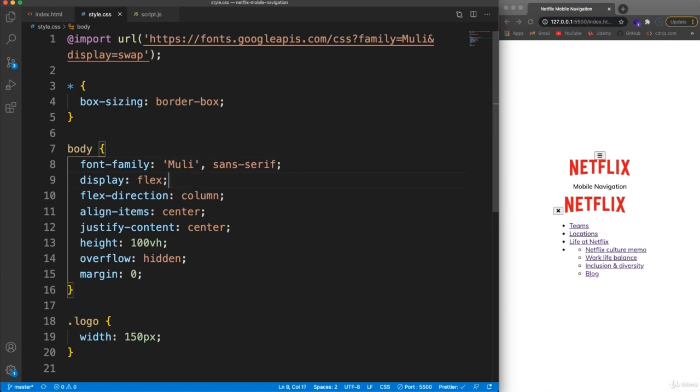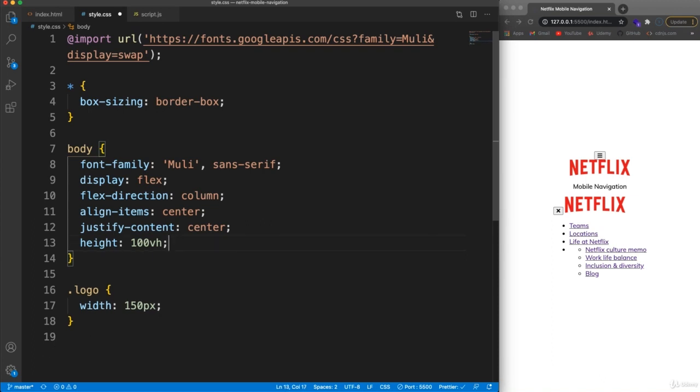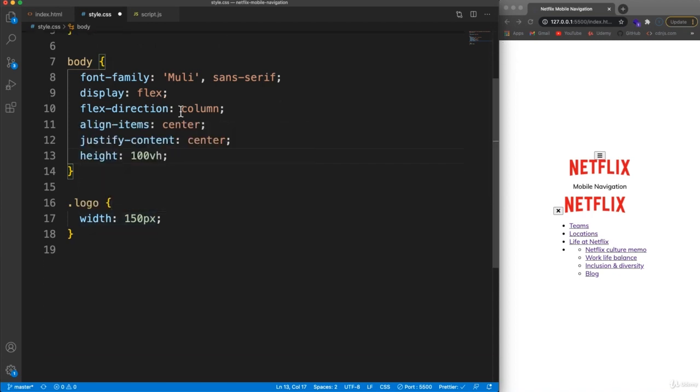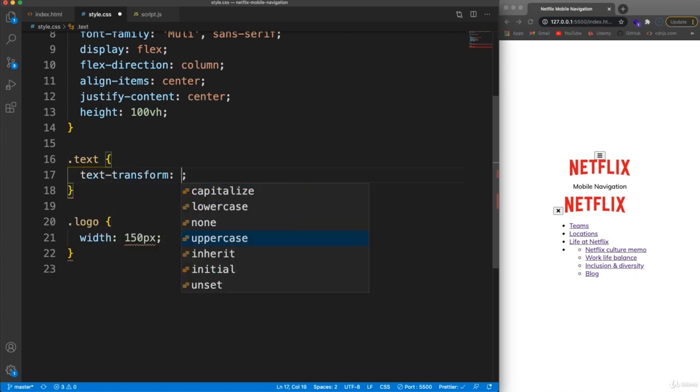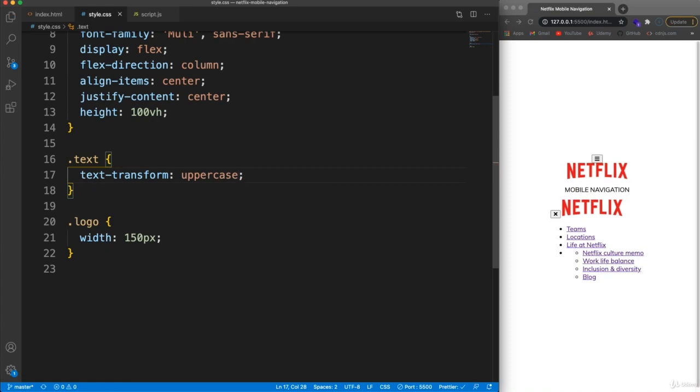Muli, good. Display flex column, that's good. Height, 100 viewport heights. We don't really need an overflow, and then we don't really need margin 0 because we want it to be right at the edge here. So that should be good for the body. This text that's in the main part of the page, I want that to be uppercase. So we're going to say text-transform, set that to uppercase. And then that's pretty much it for the inner page.